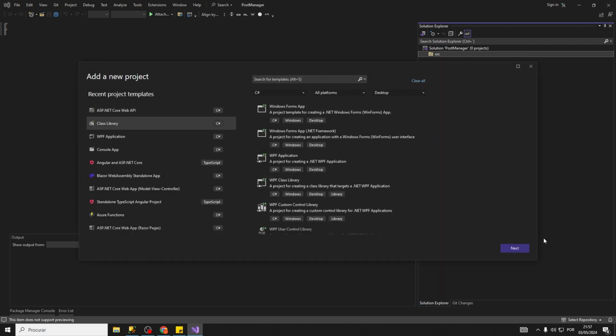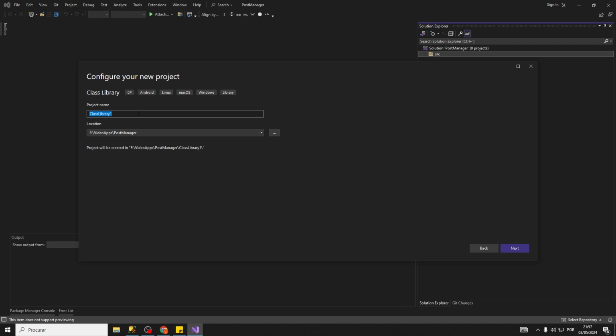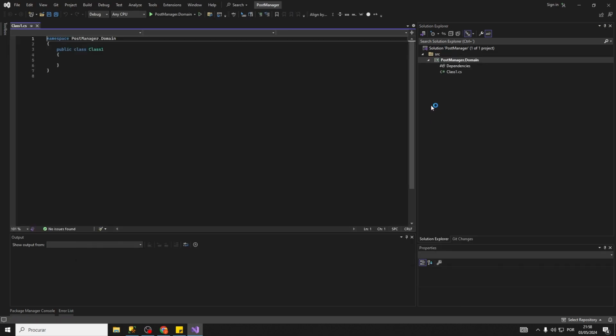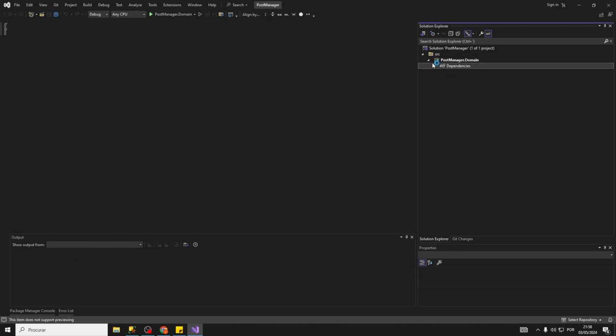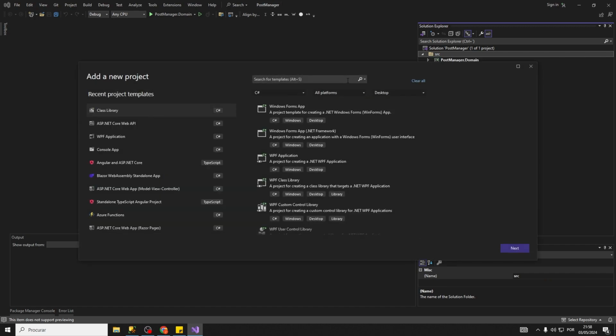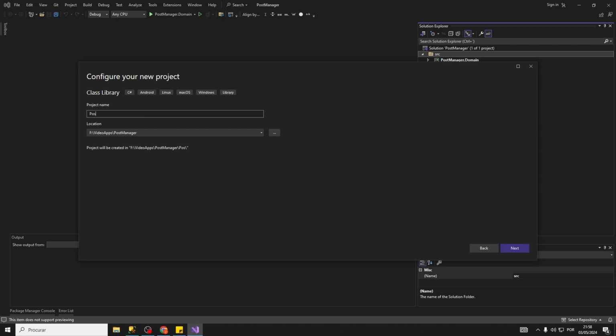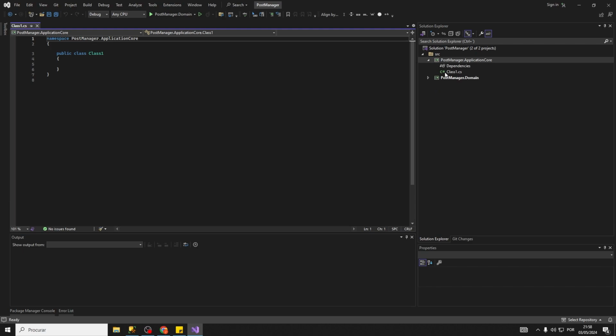So I'm gonna start off by creating the domain project. So it's gonna be post manager dot domain. I'm gonna add this to the folder source, and it's gonna be .NET 8. Okay, perfect. Let me add the other three. So this one's gonna be the application core. So it's gonna be post manager dot application core, also inside the source folder. Okay.